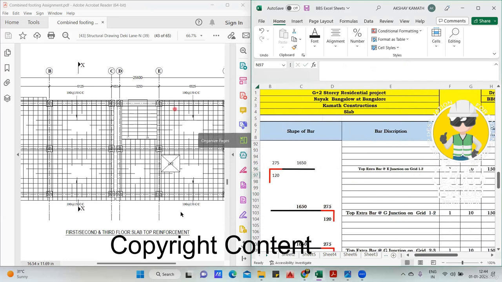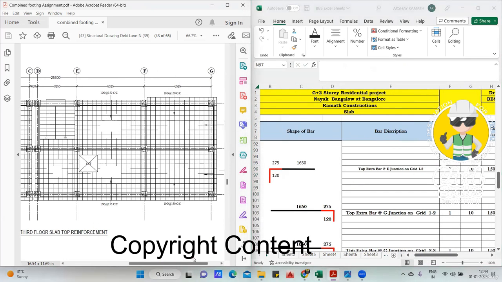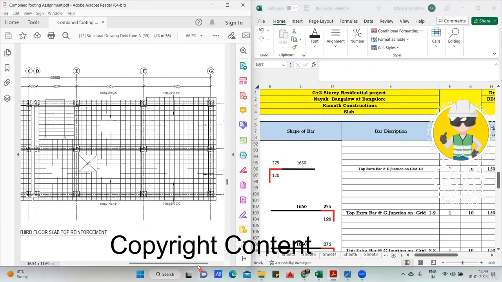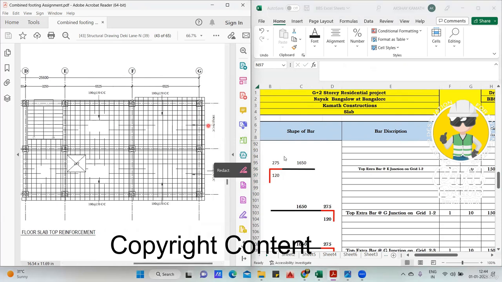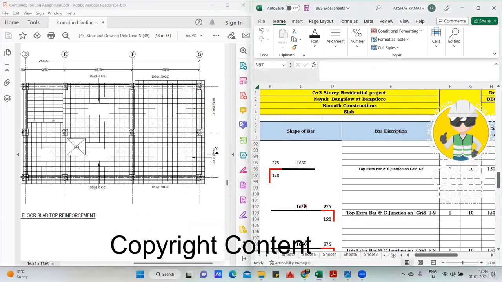Top extra bar at G junction I've written. So G means this one. You can do F and come to the G, but since I've taken this shape, we'll finish this shape, something like this, and then we'll come to the middle portion. This portion again, cutting length is 1650. Same thing.